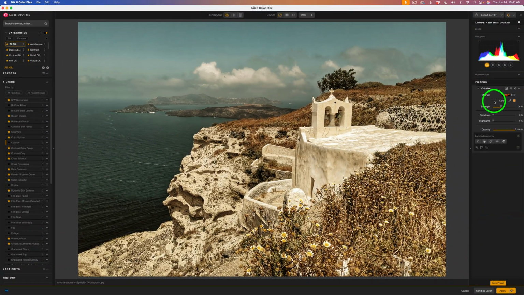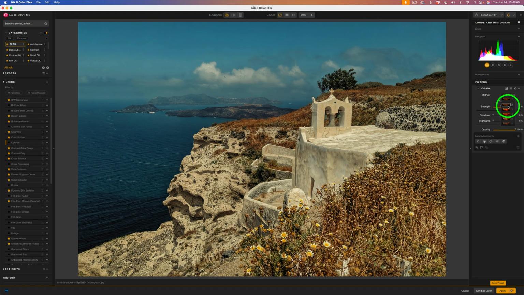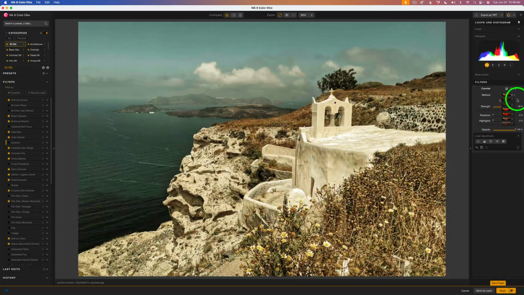Now, let's learn about the various adjustments we can make with this Colorize filter. Now, you already know about the method, how we can alter the mood of the image with the different methods. I'm using method 6 for this image right now. Under method, we have color. We have two different ways of altering the color.